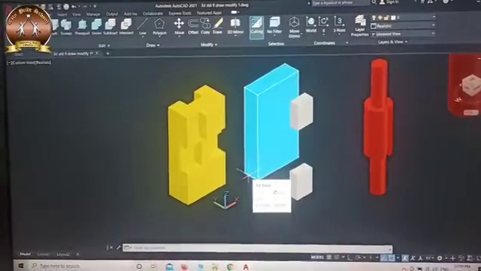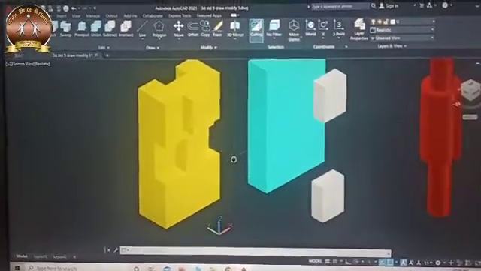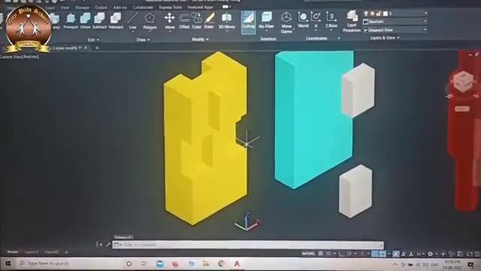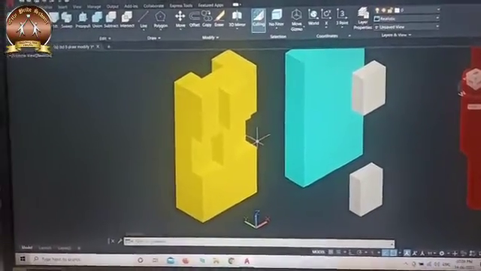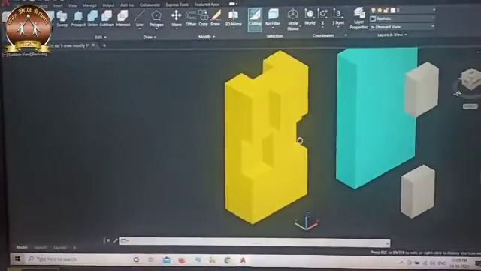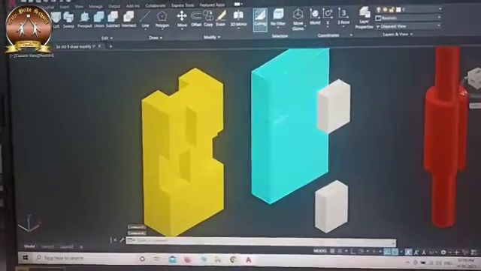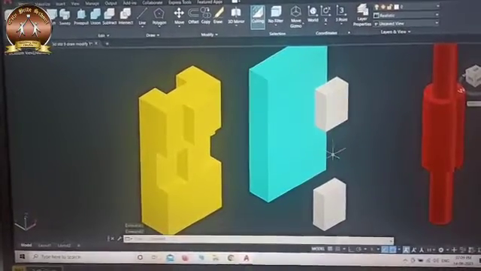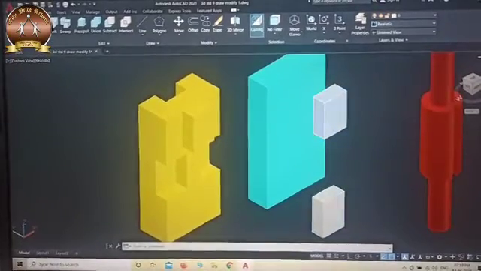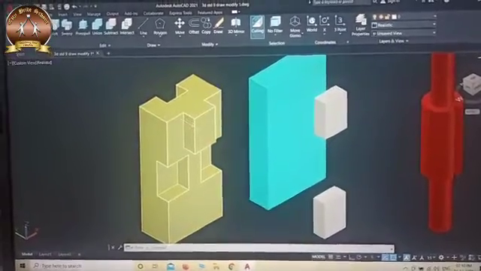Student, today we are going to learn 3D modeling with advanced draw command and modify command. One type of revision lecture is this. You can see in this figure, I have taken a rectangular block and another small rectangular block. Using these small blocks, I have tried to design different shapes.